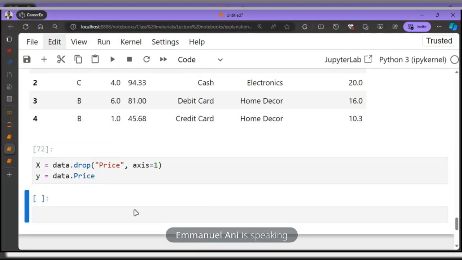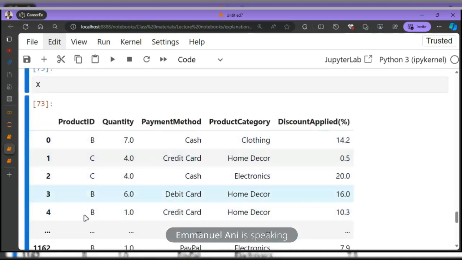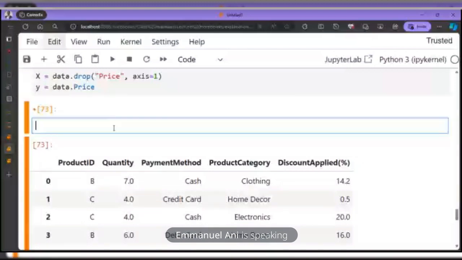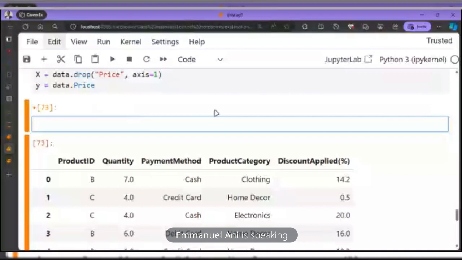Now it is our X that we want to preprocess, right? We want to preprocess these particular features. We want to convert these categorical variables, product ID, payment method, product category, by one hot encoding them, right? And we also want to scale these features, quantity and discount applied, right? So we want to use pipeline to do all these things at the same time. How can we do that? The first thing to do here is to create an object of the pipeline and say pipe equals to pipeline, right? But there's something we would actually have to do first.